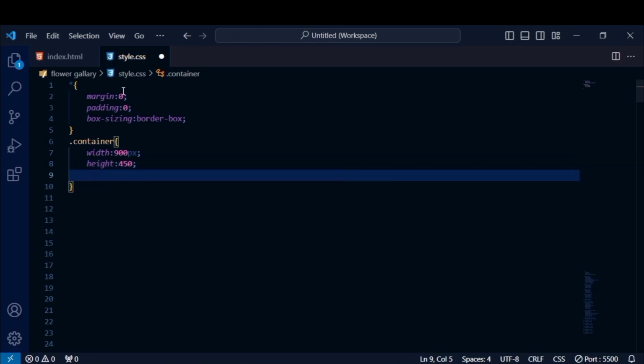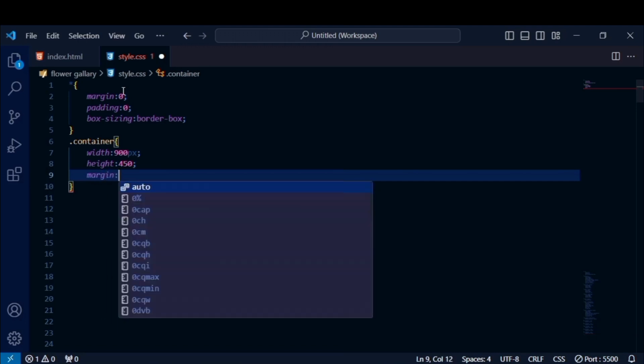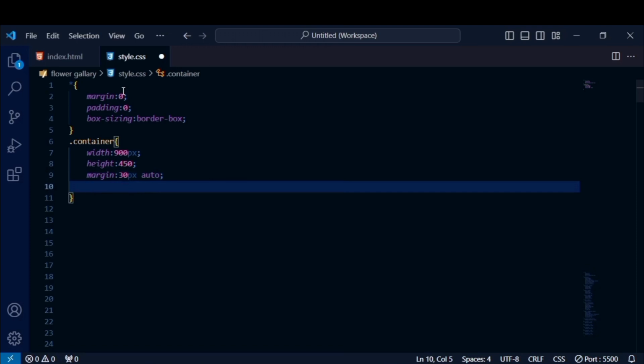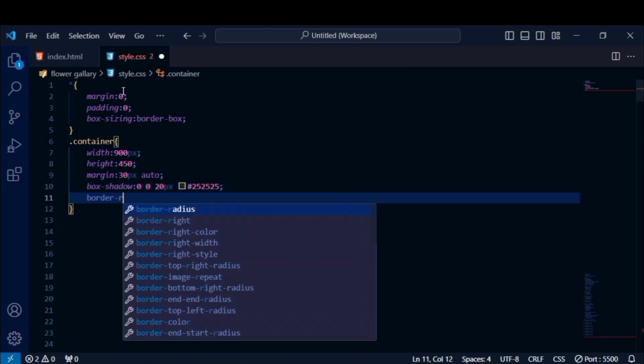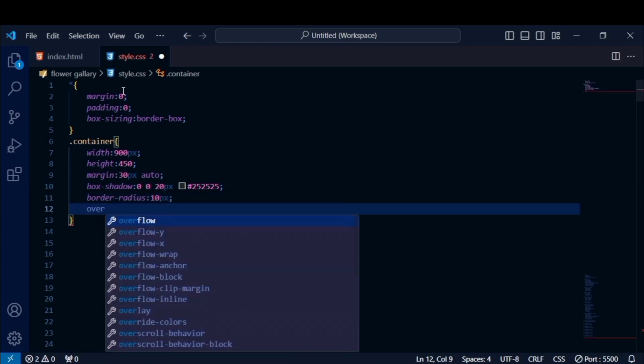We are making it to have a margin of 30 pixels space from the top and bottom, and from the left and right it should be auto, meaning it's going to adjust itself. For the box shadow, we're going to make it 0 0 20 pixel blurred, and we're going to insert a dark color. For the border radius of this container, we want it to be curved, so we're going to give it 10 pixels. And anything that overflows outside the container, we want it to be hidden.